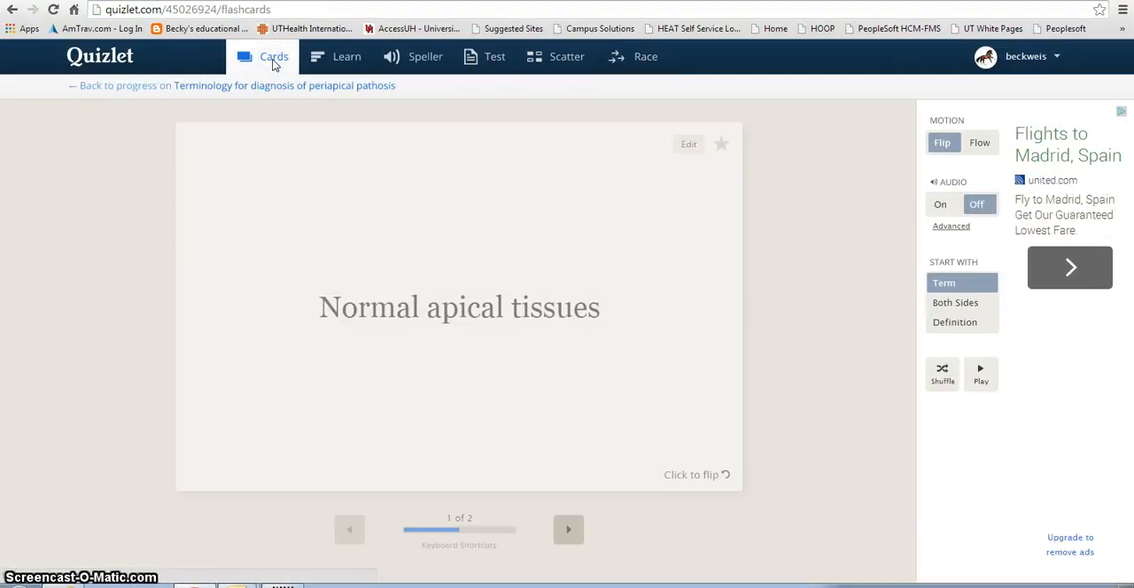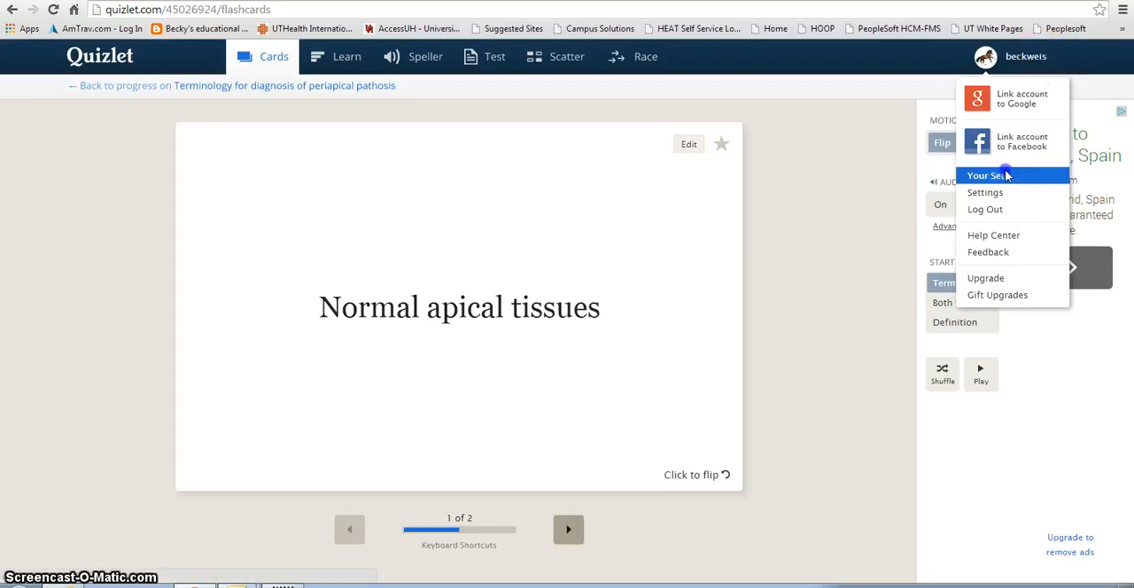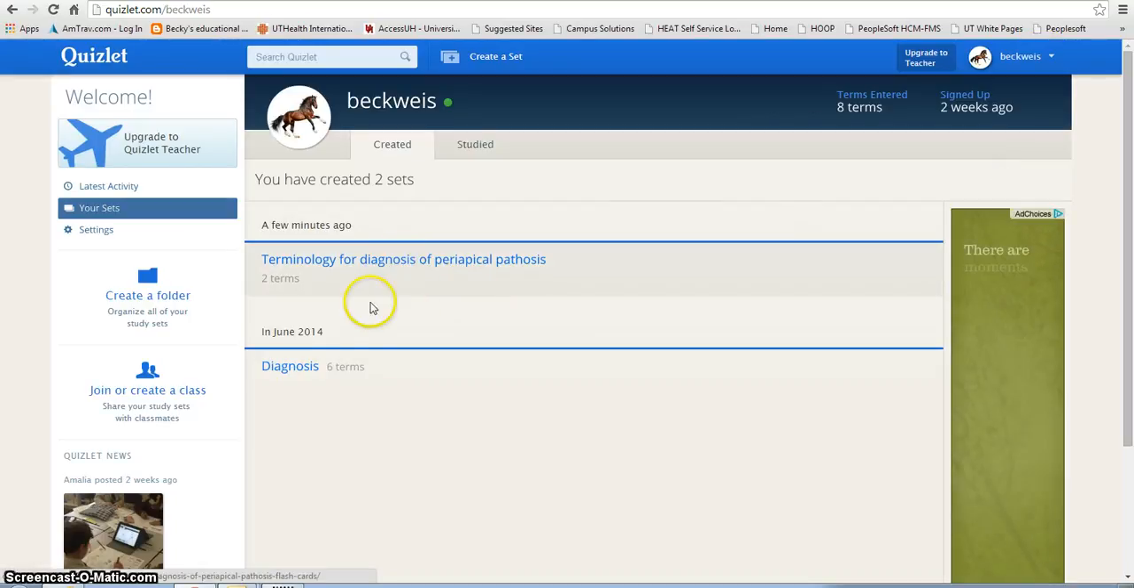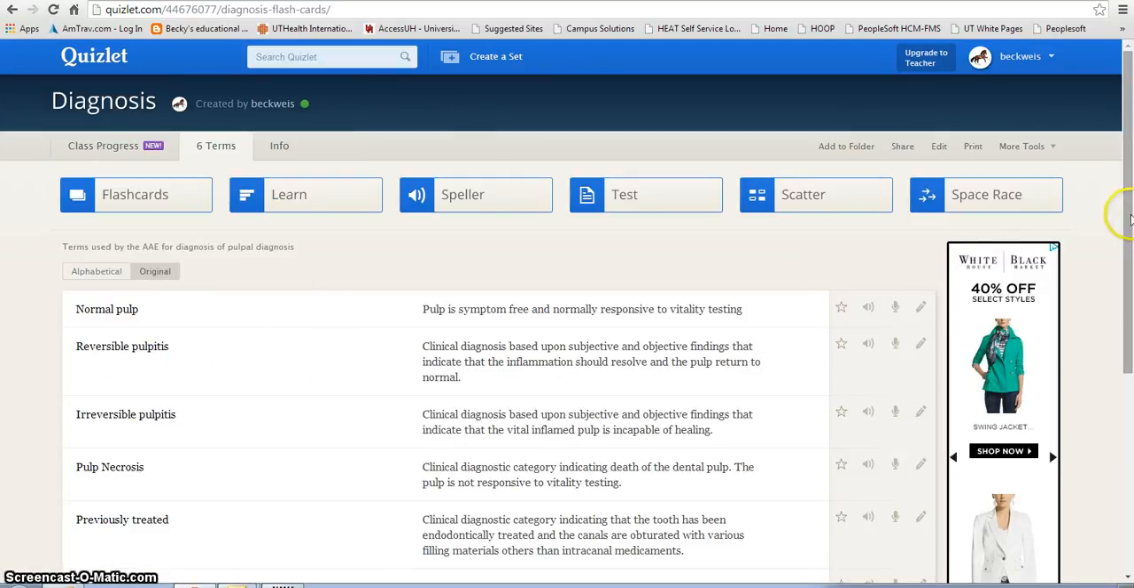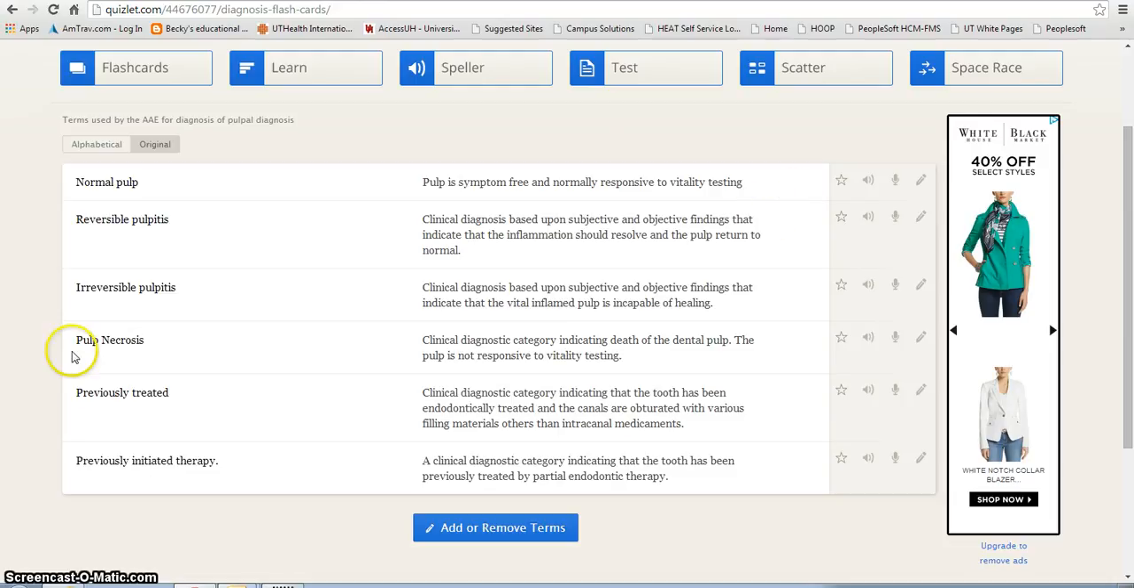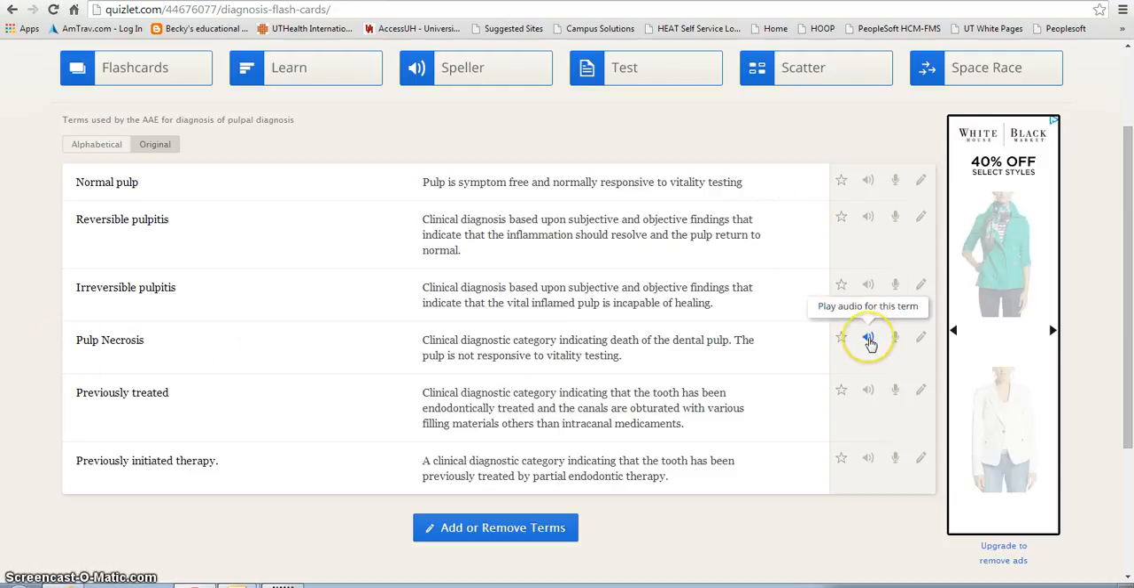All right, so basically this is what we can do for Quizlet, and I would encourage you to use it as a way of studying, because obviously it's going to make your life easier. So here we can go to your sets, and I have already this one, which is the one that we just created, and the diagnosis one. Now here you can also hear whatever the computer says. So for instance, in necrosis, let's hear. Pulp necrosis. Clinical diagnostic category indicating death of dental pulp. The pulp is not responsive to vitality testing.